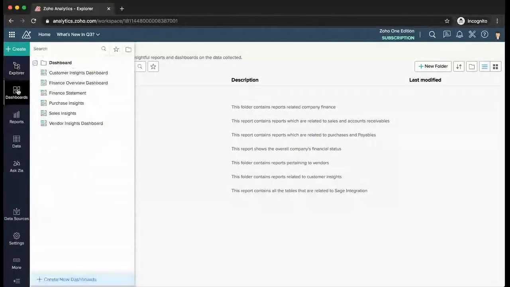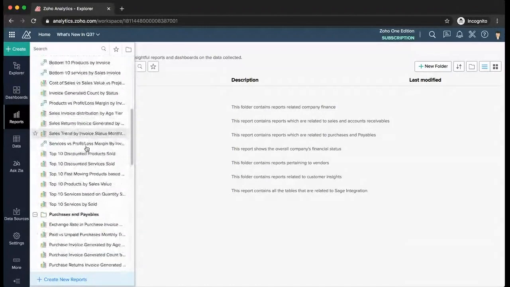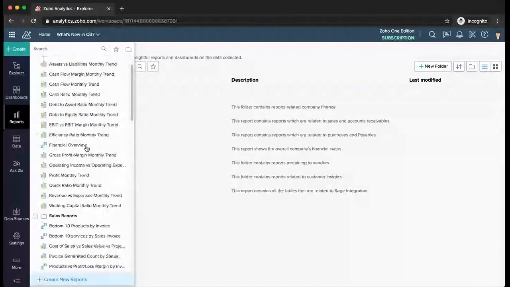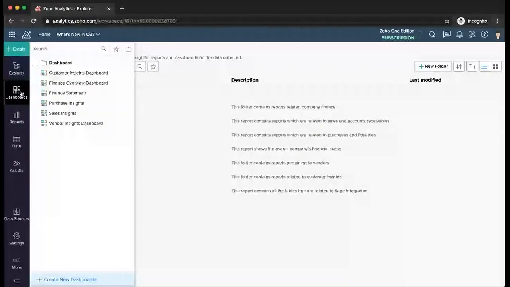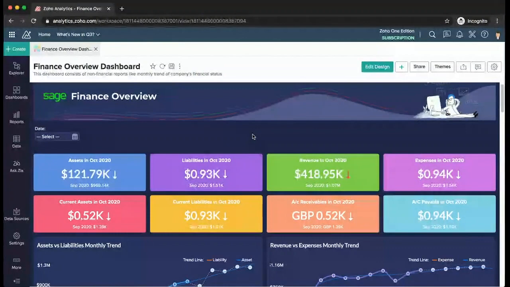So these are the set of pre-built dashboards that are available, which means you don't have to build any of these, but it's an outcome of the integration. And these are the 50 plus pre-built reports that are available for you, again, as an outcome of this integration. I'm going to quickly show you a few dashboards to understand the depth of this integration and also the kind of business insights this integration can get for your business.